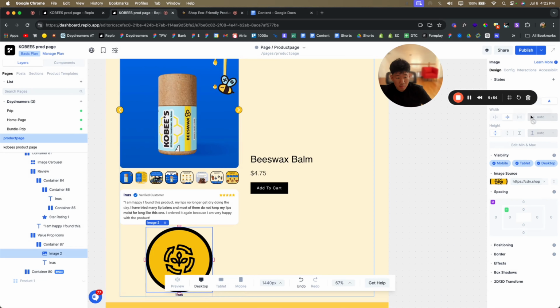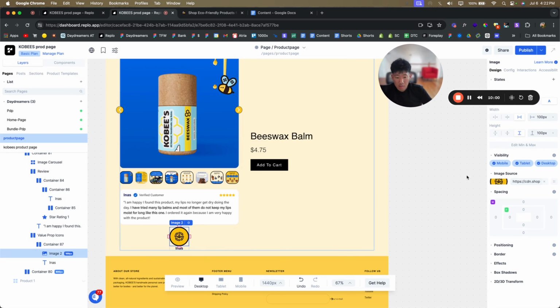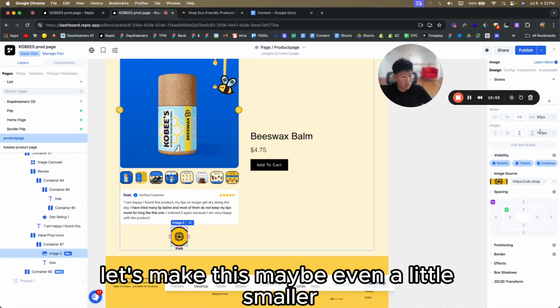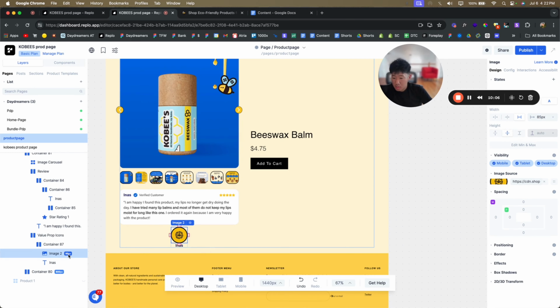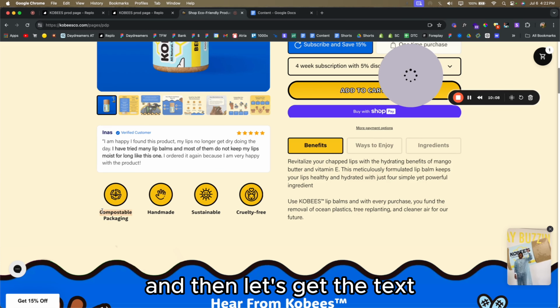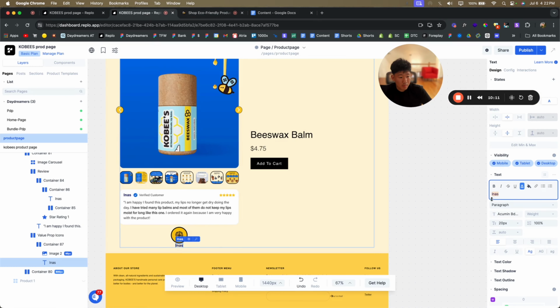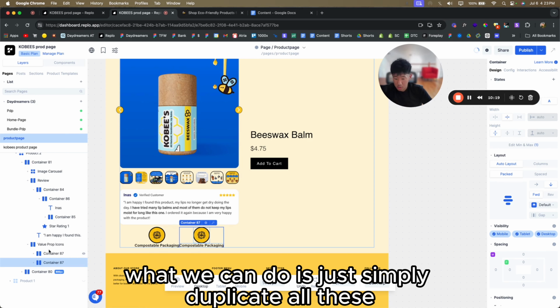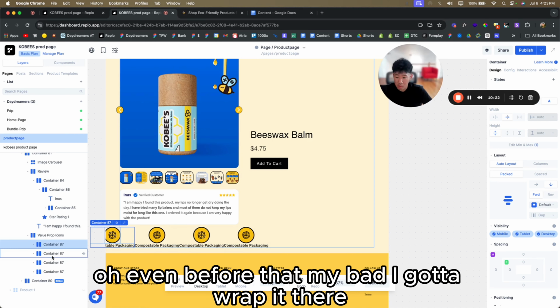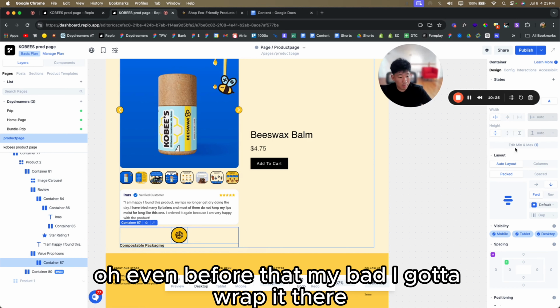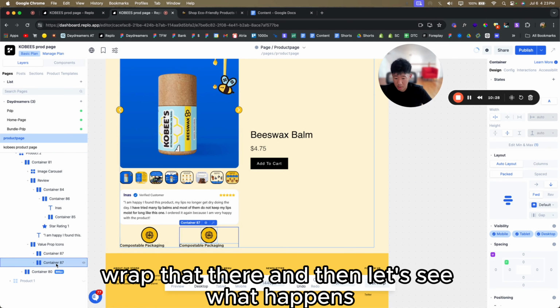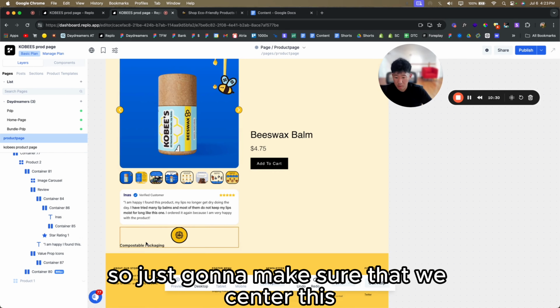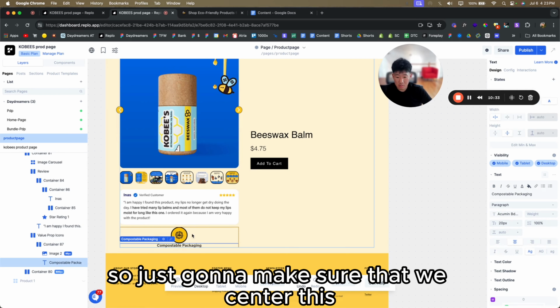Cool. Let's set a fixed size. Let's make this maybe even a little smaller. And then let's get the text. And from here, what we can do is simply duplicate all these. Oh, even before that, my bad. I've got to wrap it there, wrap that there, and then let's see what happens. Okay, cool. So we just have to make sure that we center this, center that.